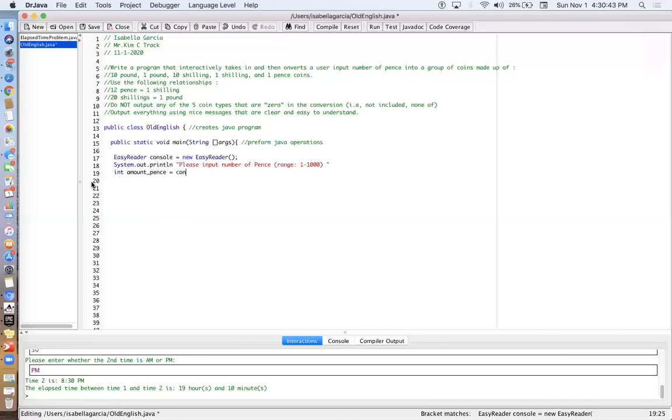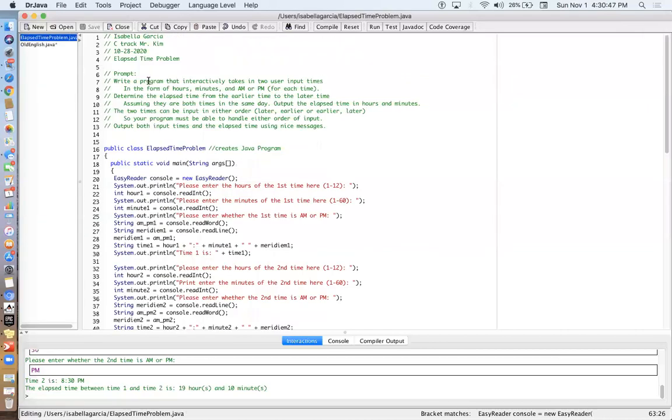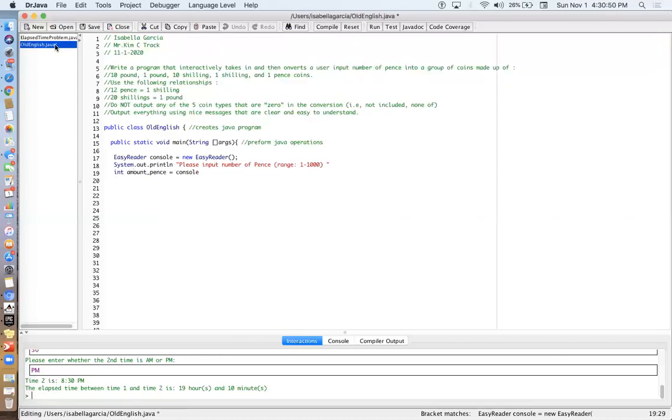Equals console. What was the easy reader thing? It was like console... oh, that was just console.read. Okay. Yeah, console.read, and the other one can change. It doesn't have to be console. It's kind of similar with the scanner one. And then I think you have... is there a? Yeah. Okay.